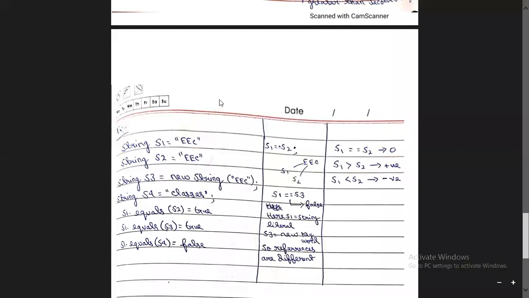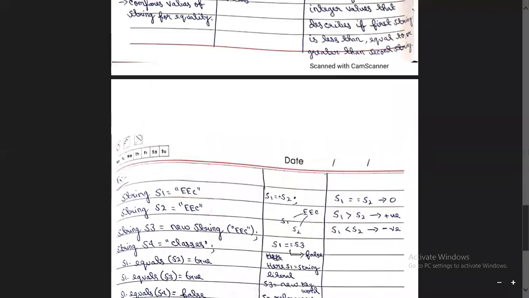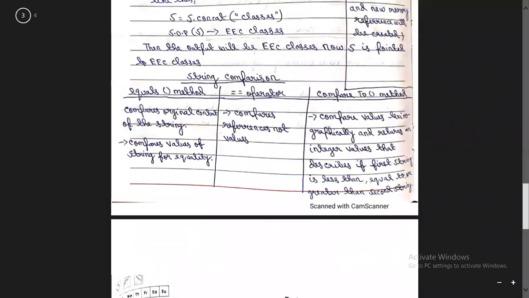Good morning to everyone. Today we will discuss the topic we were discussing previously, string comparison. In string comparison, we have mainly used three methods: the equals method, the equal to operator, and the compareTo method.